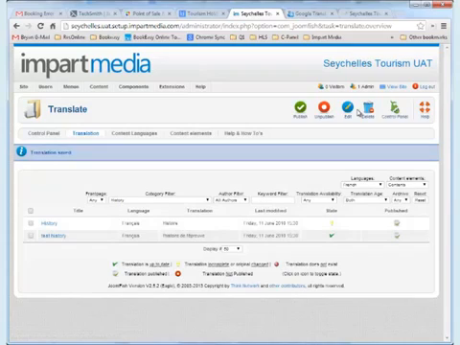So now we've created the 4 article pages, one in English and one in each of the other languages, French, German and Italian. So the last thing we need to do is create the menu items for those 3 languages.